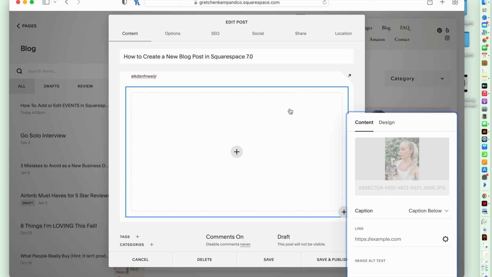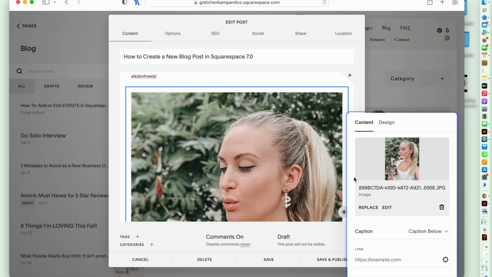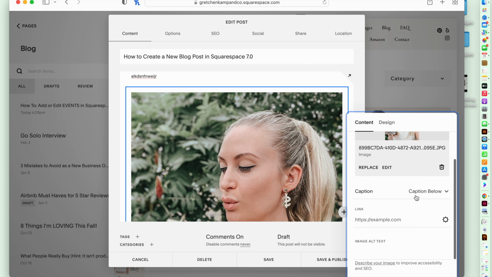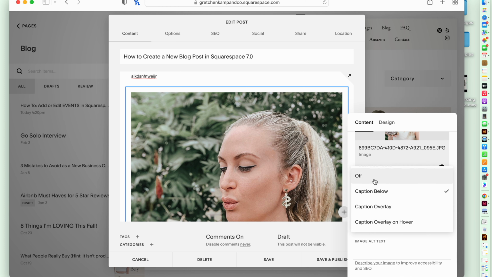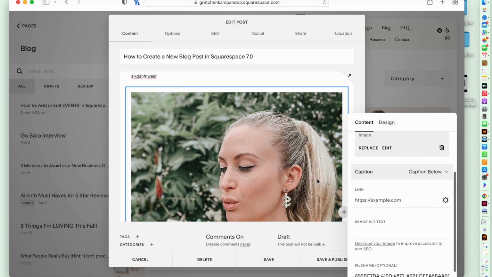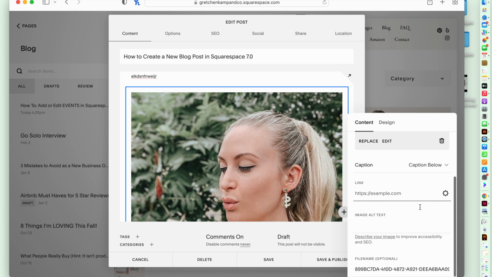So that's going to go ahead and upload, and then you can choose to have the caption off, below, overlay, or on hover. You have all kinds of different settings. If you wanted this image to link to something else, like another website or anywhere else on the web, you could put that link there, but I'm not going to do that for now.